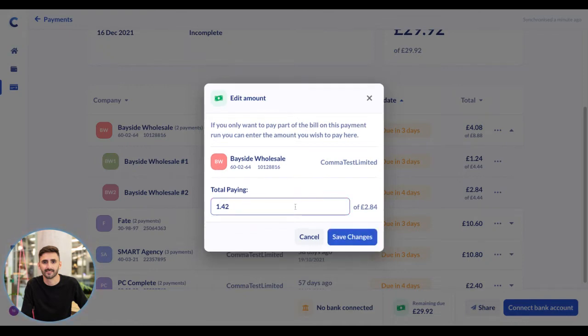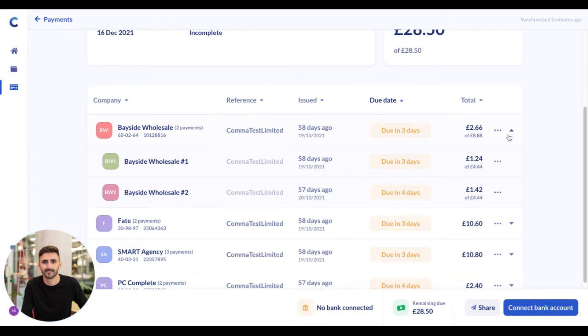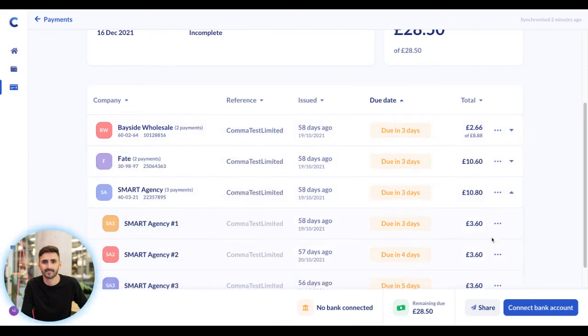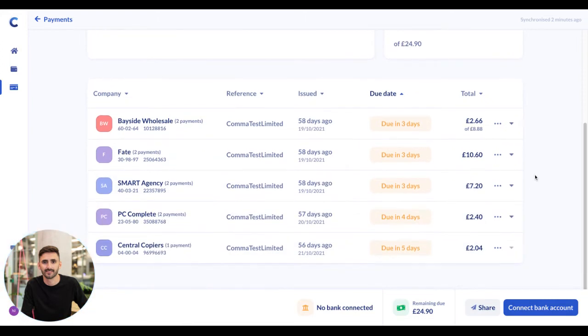What we can do is we can partially pay a bill. So we can pay £1.42. And I can save that change and you'll see it's updated immediately. We can also remove things from the run, and we can start to flesh out exactly what we want to pay in this payment run.